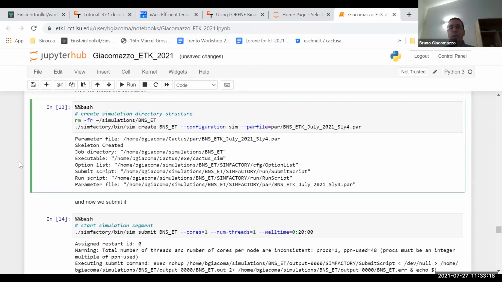Now we're doing something similar to what we did yesterday. So we create the simulation, and this is the first command using SimFactory. I call the simulation BNS_18. I execute this first line in case, for example, you already ran the simulation, to remove the old files in order to start from 0. That is useful maybe for me because I already did this. So let's do this. You provide a name of configuration, the standard name sim, and the parameter file, which is the one we already created. I remind you that we are within the Cactus directory. So we execute this cell.